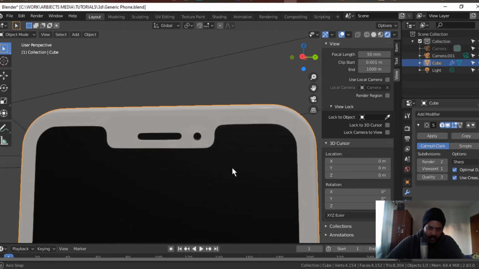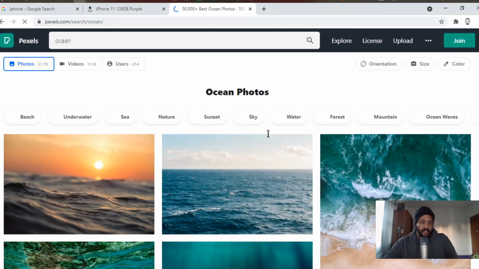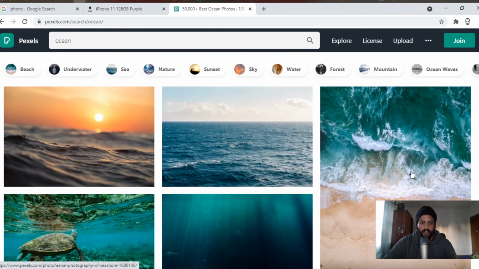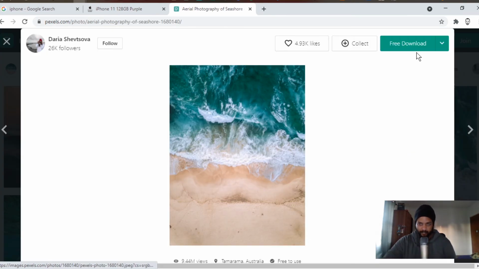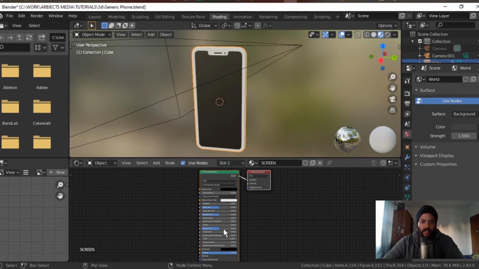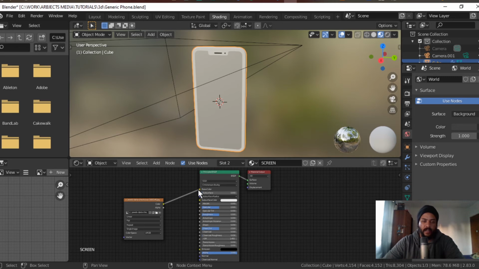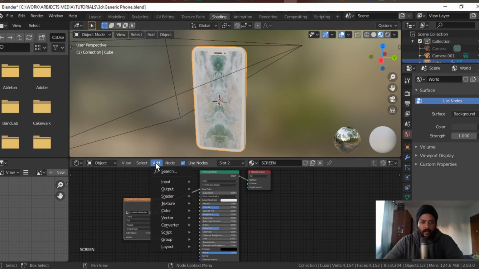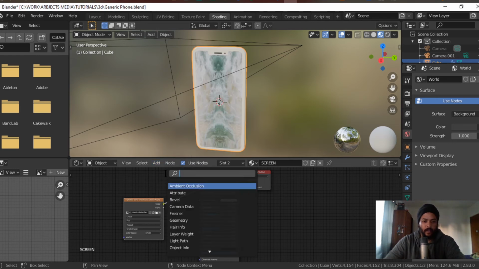So let's first get an image on the phone, okay? So basically what Pixels is free stock. You get free stock from Pixels. So I like this image. Excuse me. Let's download it. Let's go to the screen and we'll click and drag our picture in here. We'll take the color, put it into the base color. Because we used symmetry earlier, it's now mirroring our texture.